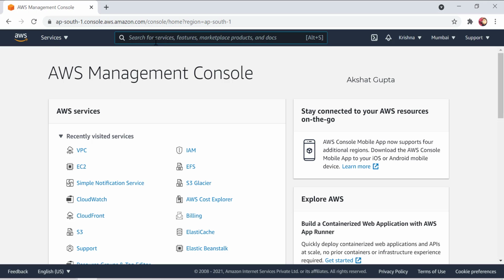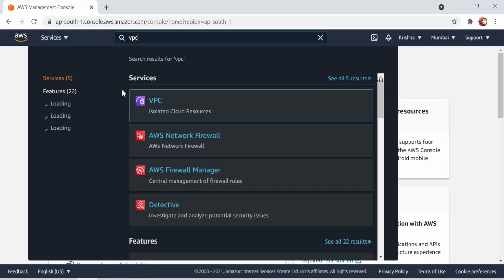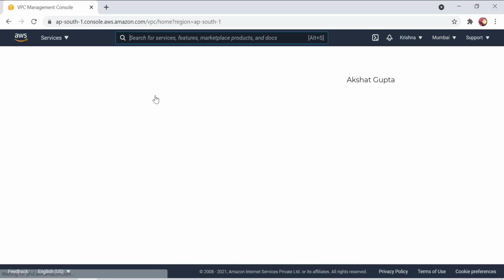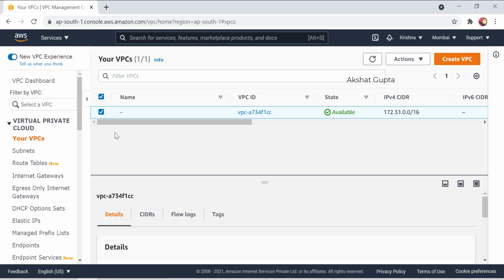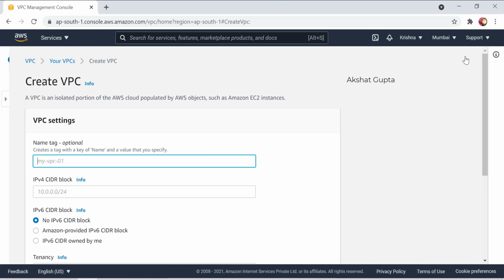I'm already logged into my AWS management console. So I will just search VPC here. After searching VPC, there would be a default VPC. We have already discussed this in our theory lecture: as soon as we create an account in the management console, a default VPC is created automatically. So see here, a default VPC for me is created. But I don't want a default VPC. I would be creating a custom VPC for you guys. So you just need to click on Create VPC.